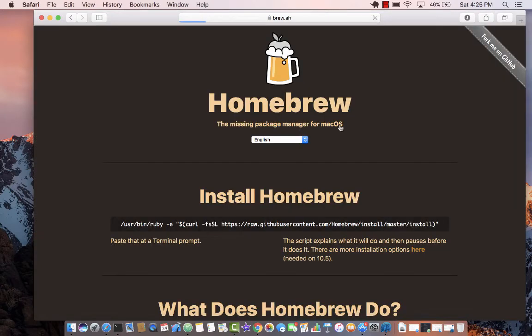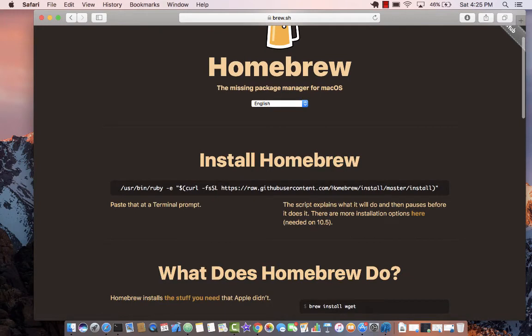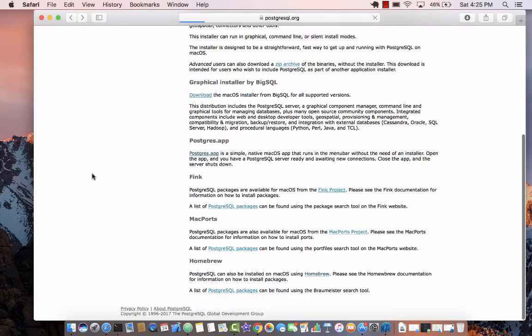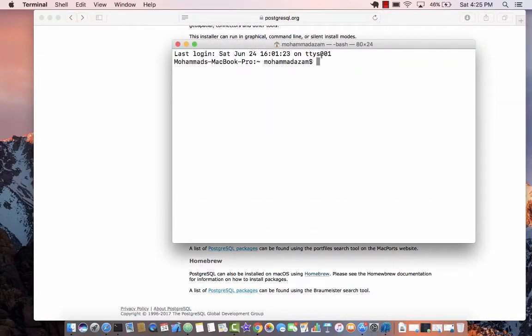First thing, if you have not installed Homebrew, you have to download and install Homebrew. Simply copy and paste this line of code in your terminal and press the return key, and it will install Homebrew. But after you install Homebrew, the question is, how do you get PostgreSQL? So let's go ahead and open up this.